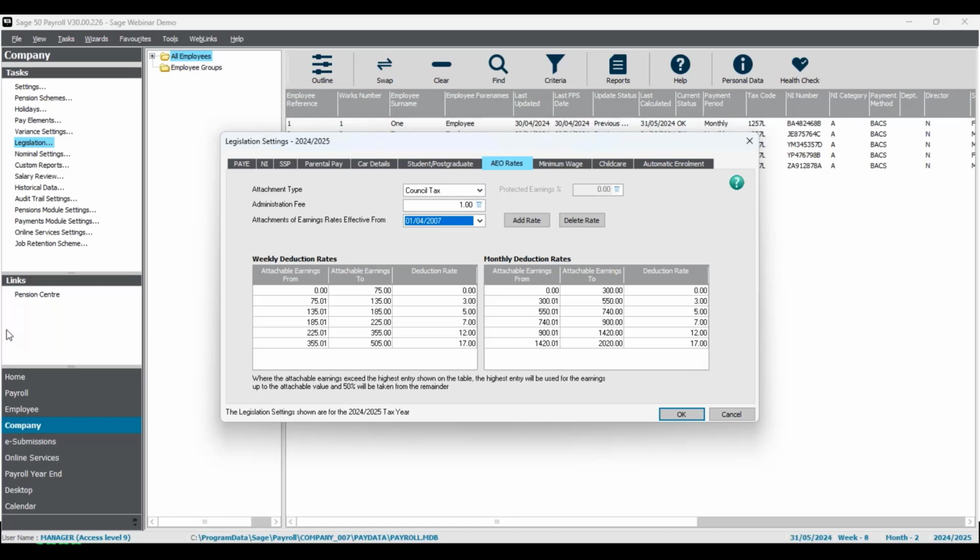So these legislation tables are really handy, and they can also help you to establish the type of attachment. If you've been given information with tables but you aren't quite sure on the category to use, you can come and change this drop down in here and look for the table that you need.